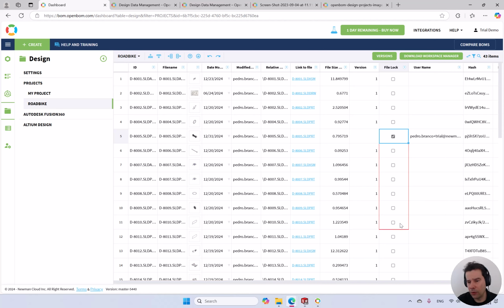And you can lock more than one file. You can just drag and drop and lock multiple files or do a specific search and filter the ones that you want to work on. So when you have this feature enabled, other users cannot upload to OpenBOM storage. So you also have extra features to control this.